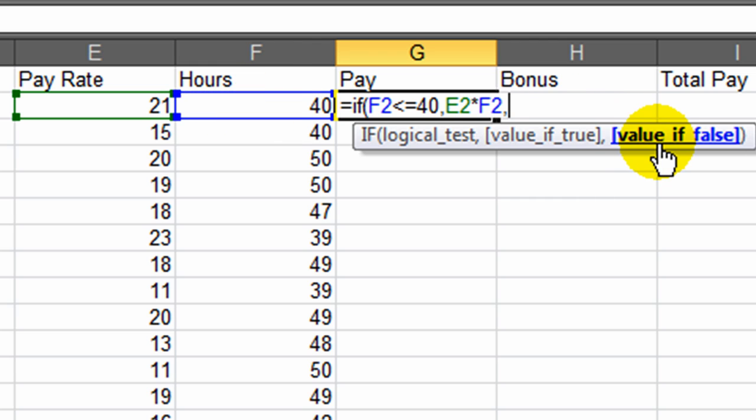Now what if that's a false statement? If it's a false statement, then the employee must have worked more than 40 hours. So if false, I'm going to take their pay rate and multiply it by 1.5 to get time and a half, and then I'm going to multiply that by the difference of the hours they worked minus 40. Okay. So, pay rate times 1.5 times the hours they worked over 40. So somebody who worked 50 hours, 50 minus 40 would get 10 hours of overtime. So that's their overtime pay.